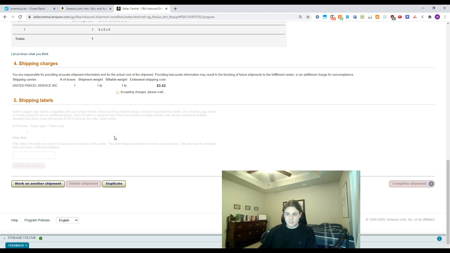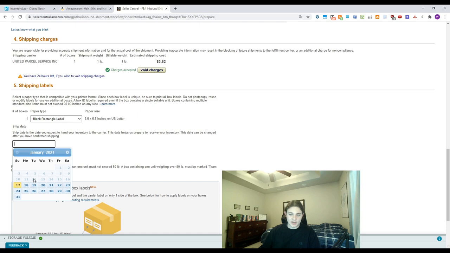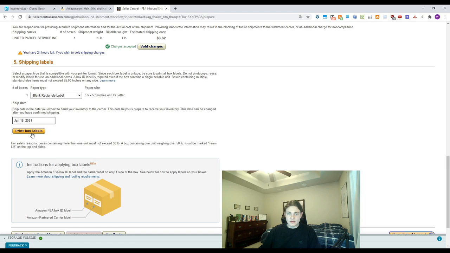And then down here on step 5, it's going to ask you for the ship date. So usually your supplier would get it out the next day or the day after. So in this case, I'm just going to say they would have shipped it out on Monday. So you're going to press print box labels, and it's going to open it up in another tab. There's a bunch of info that I don't feel like blocking out right now. It's just a shipping label. You guys know what's there.